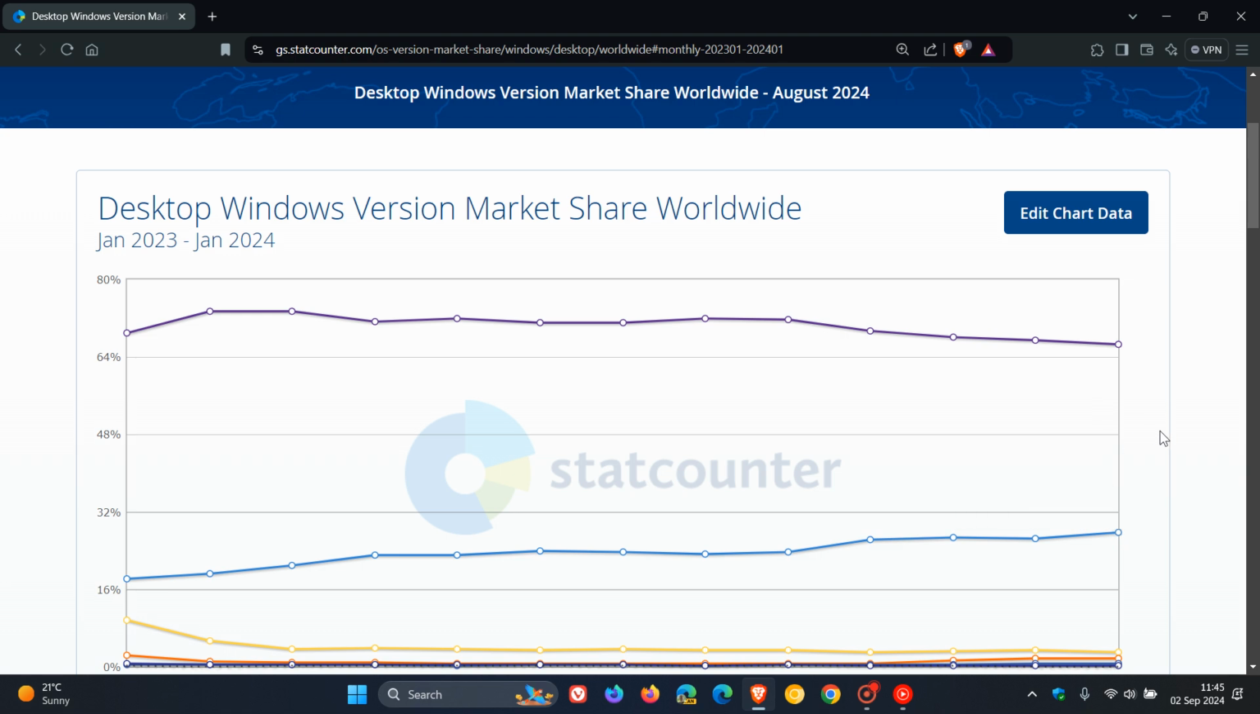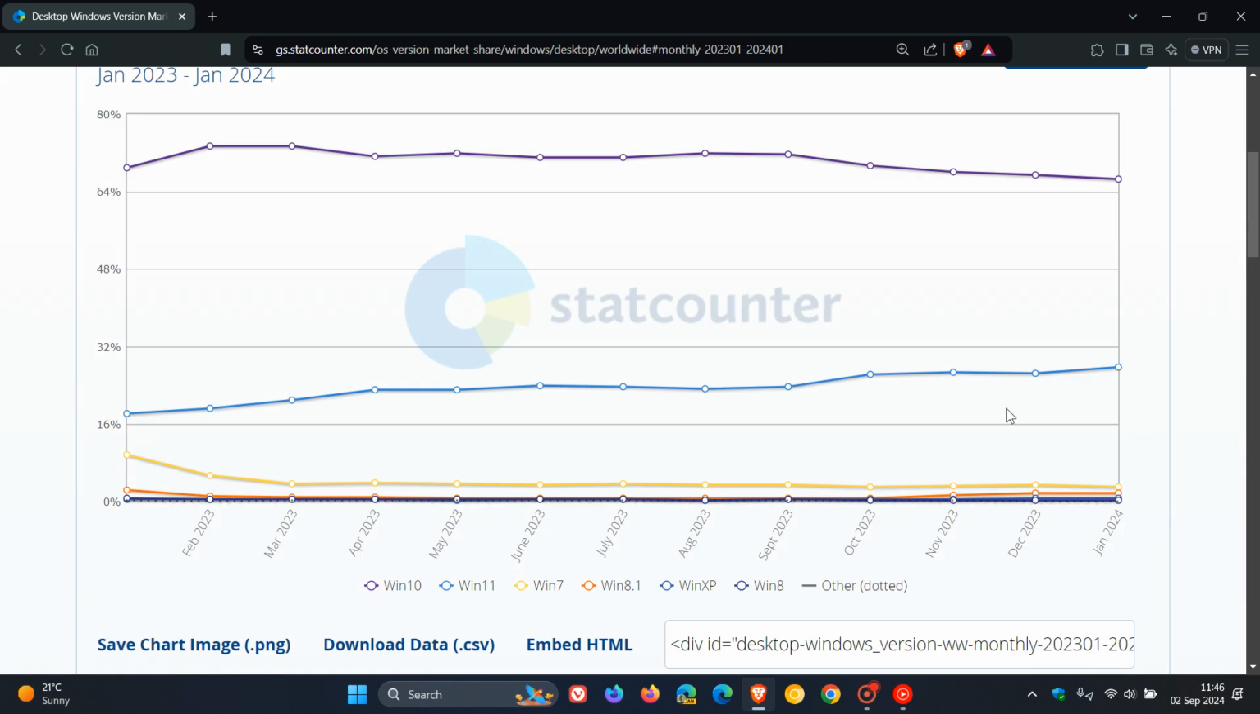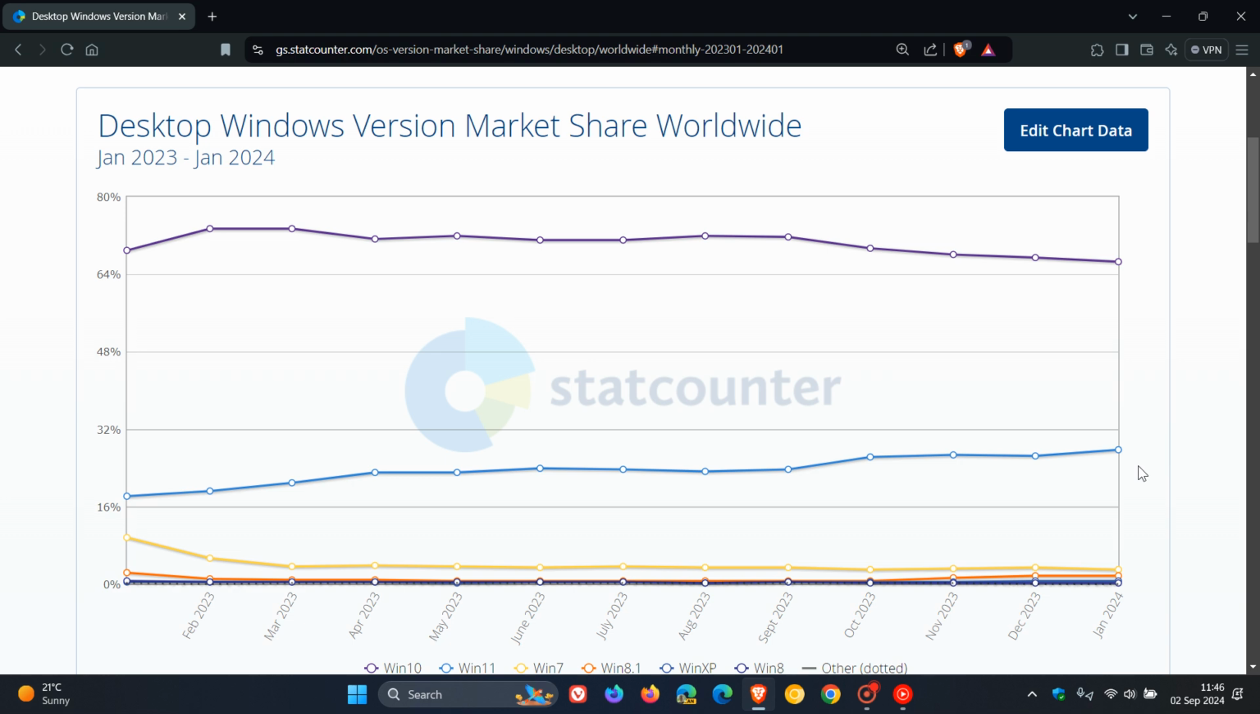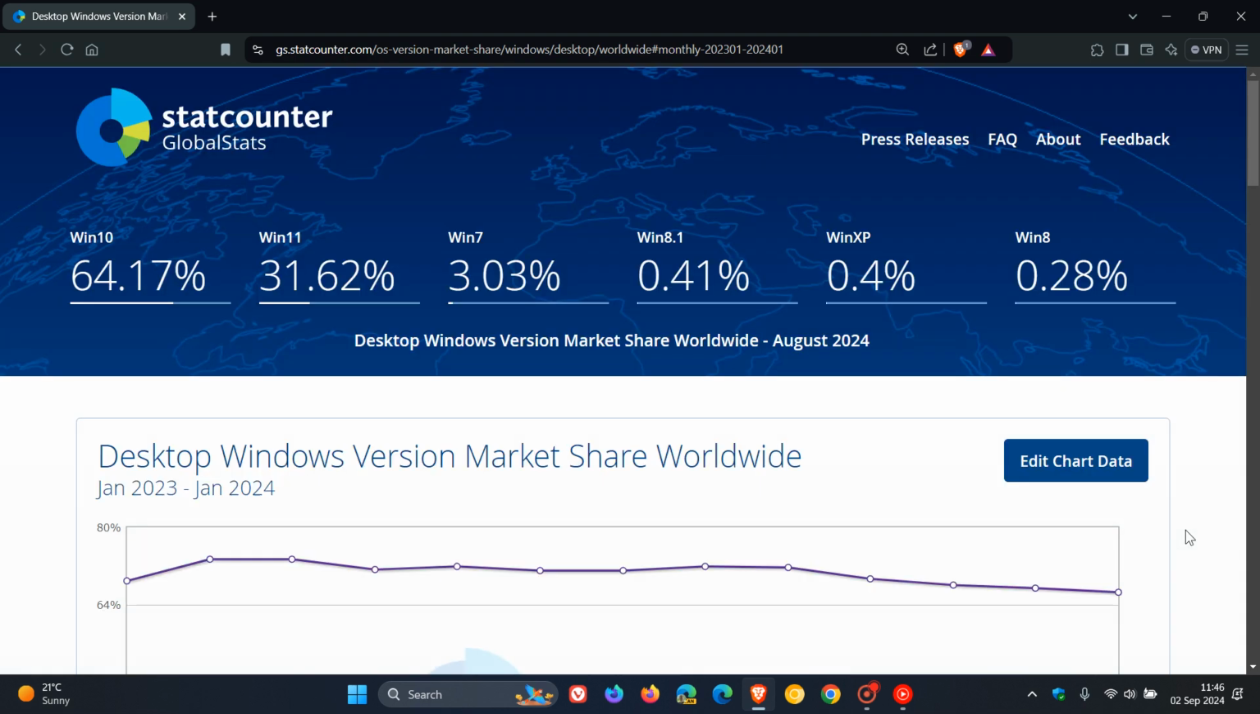So interesting stuff going on here between Windows 10 and Windows 11, which currently are the only supported operating systems of Microsoft. And at the bottom here, in the bigger scheme of things, not too much is actually changing. We can see that over the last year or so, with those unsupported versions of Windows, not much has actually changed in the bigger scheme of things. So Windows 10, 64.17%, Windows 11, 31.62%, and that's the global stats survey results for the desktop Windows version market share worldwide for August.